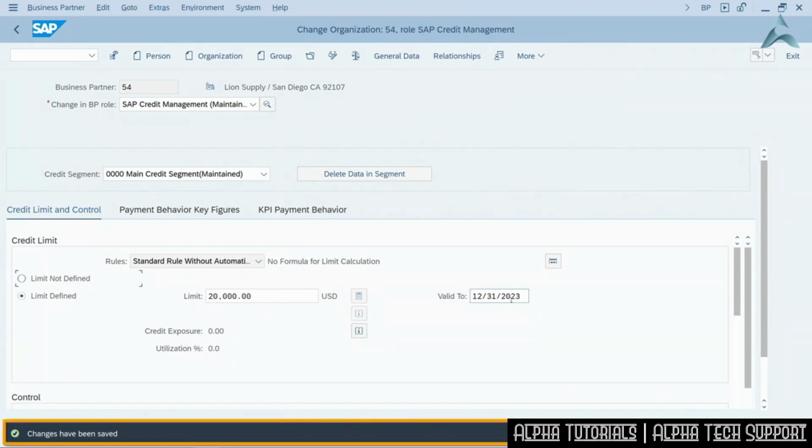We now see the green check mark in the status bar with a message that our changes have been saved. This customer now has a credit limit of $20,000, and they can order with us up to that amount without requiring additional approval, streamlining the whole process. Maintaining a customer's credit allows sales staff to do their job efficiently and effectively.